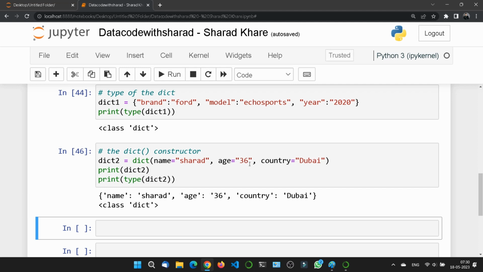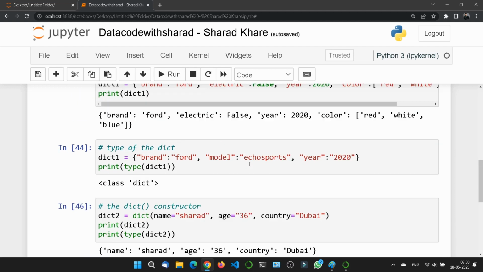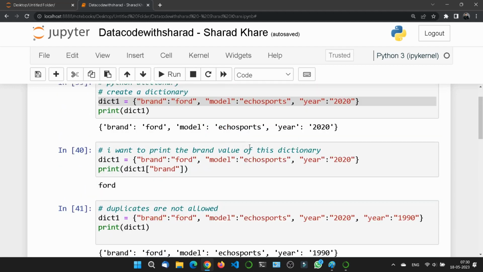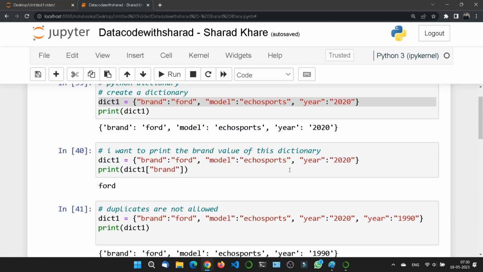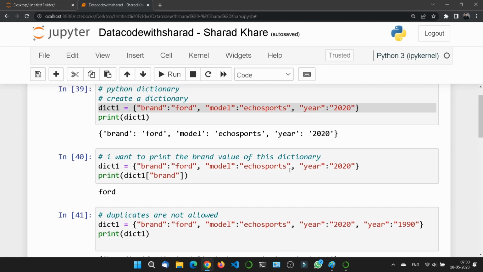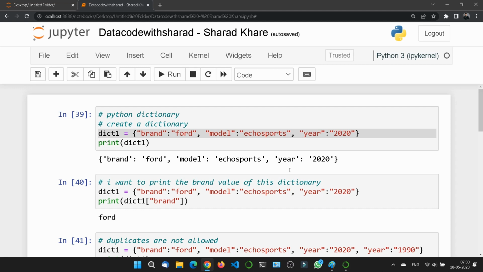Hope you understood the concept behind dictionaries. We have seen certain things as an introduction to dictionaries. Now in the next chapter we will see how to access dictionary items.